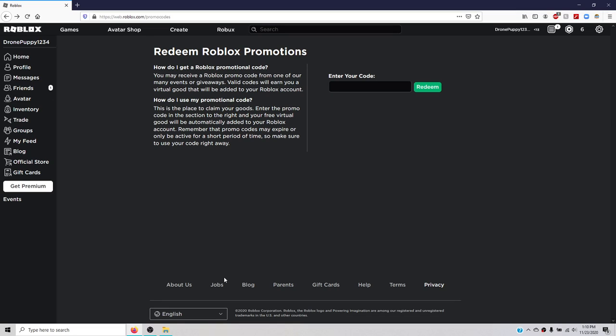Today I'm going to be showing you how to get the free Winter Wizard hat inside of Roblox for completely free. So the first thing I'm going to go ahead and do is you want to go to roblox.com/promocodes. I'll leave it in the description down below. Then you want to go ahead and enter this code. I'll also leave it in the description down below. Then you want to go ahead and press redeem. And you will get the items.